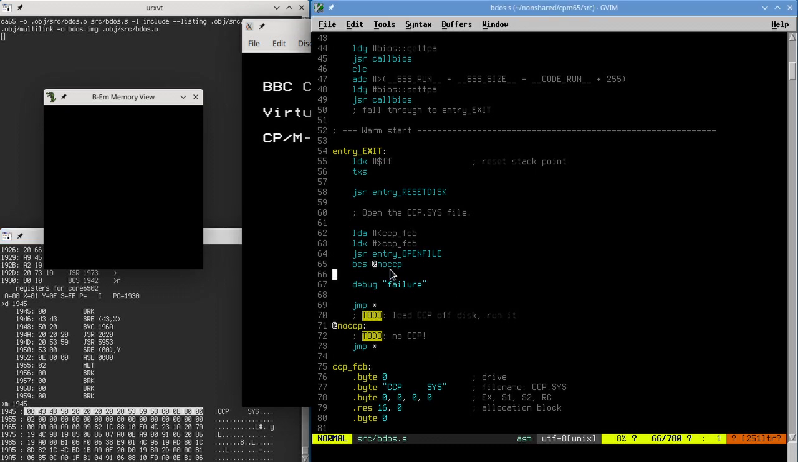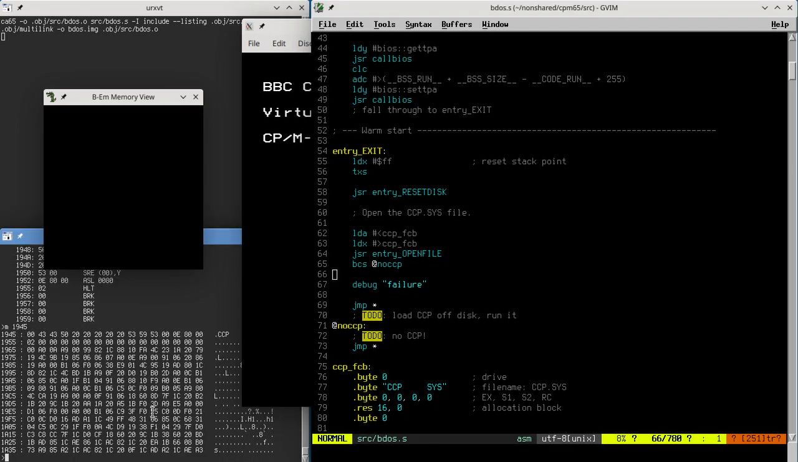So the next thing we're going to do is to actually read the CCP into memory, relocate it, and run it. But we're going to do that next time. So, until then.